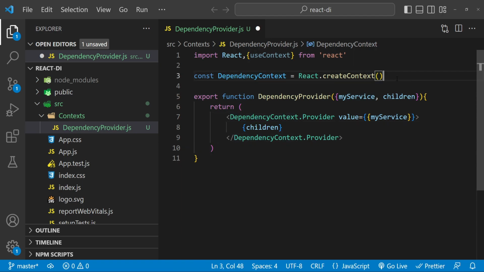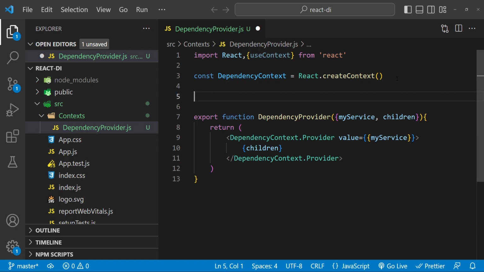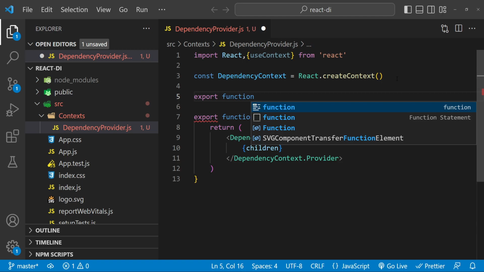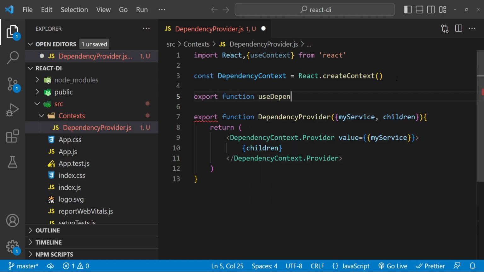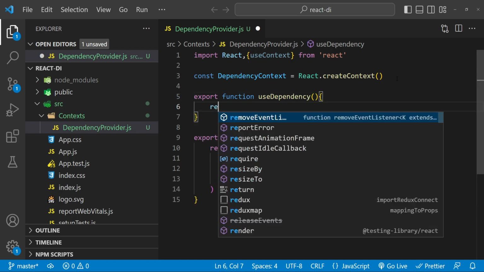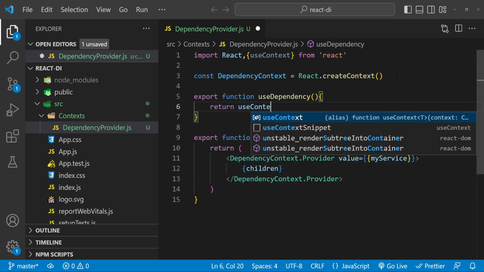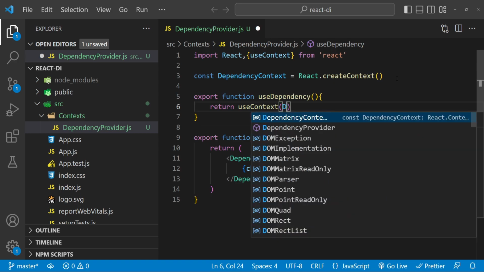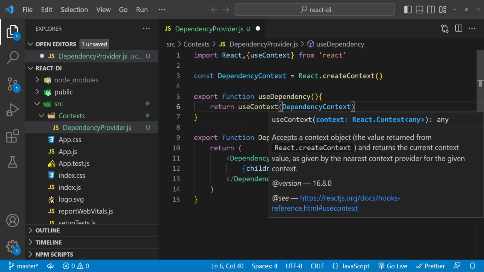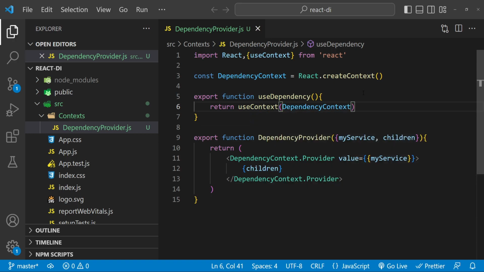Next we need to create a useDependency hook and we also need to export it so that our child components can use this context's values. So for that, I'm going to create a function and let's just call it useDependency, and this is going to return useContext(DependencyContext). And that is everything we need to do for now for our dependency context.